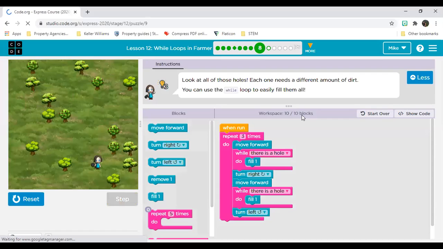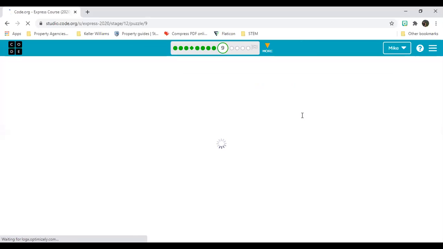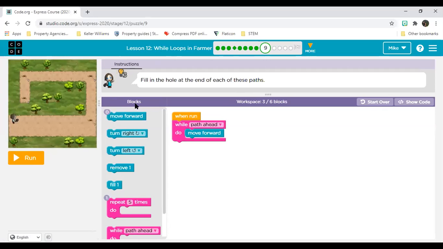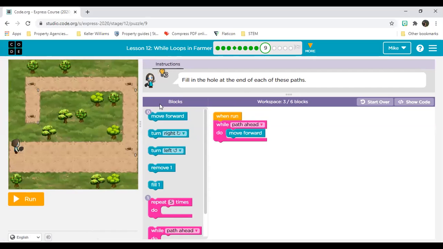So with the next puzzle, I'm going to actually ask you guys to help me out. Okay, now that you have an idea of what we need to do, let's just quickly see what tip they give us. You'll need to use the while path ahead block in order to solve this puzzle. Now, I want to show you guys something quickly because this one is a little bit more tricky. And that is why they tell us we're going to use the while path ahead.